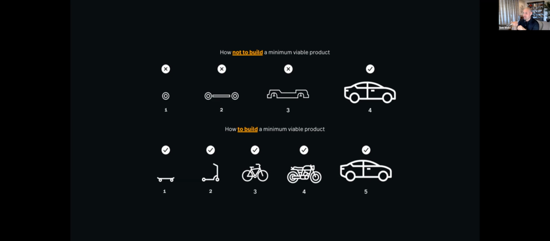And the important thing is on the top, how not to build an MVP is you start with a tire, then you add a chassis, but the chassis can't go anywhere. Then you mount a body and the car still can't go anywhere. You still can't actually drive this anywhere. And then we're hoping at the very end that it all comes together perfectly and it's beautiful and it drives very fast. The bottom approach is, okay, what's a skateboard?